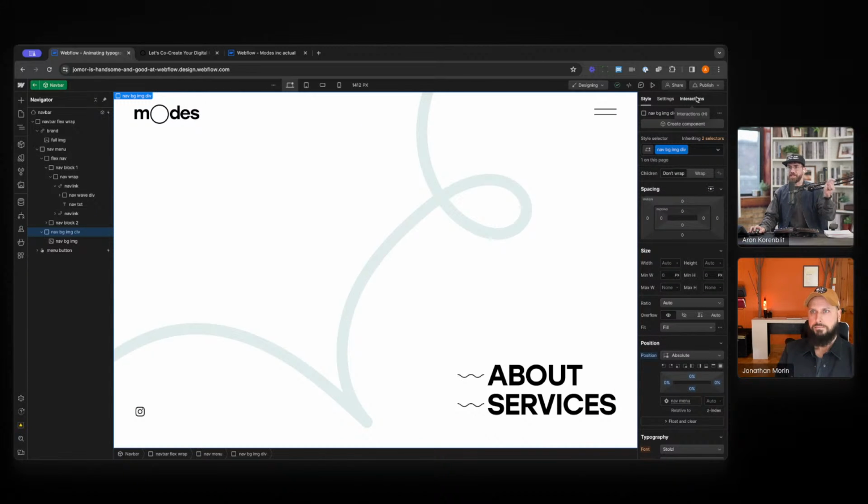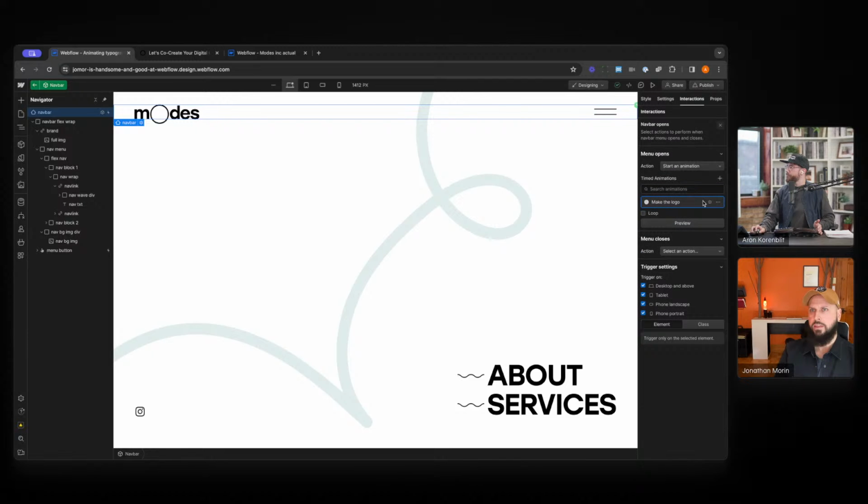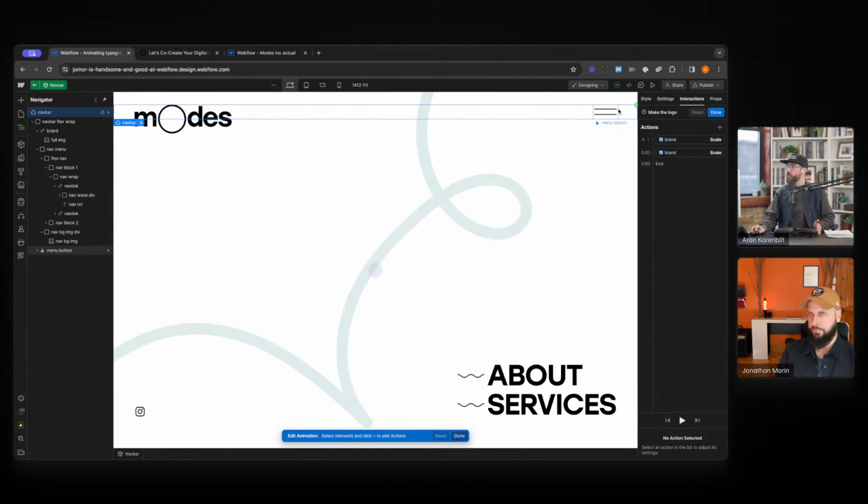Would you put it in the same animation as when the menu opens, or would you say that should be a different animation completely, specifically on the background nav image? It could be, but in this case, I would put everything that's happening on opening of the nav bar in the same interaction. Okay, so I'm going to go ahead and add another step here. And what we want is move.